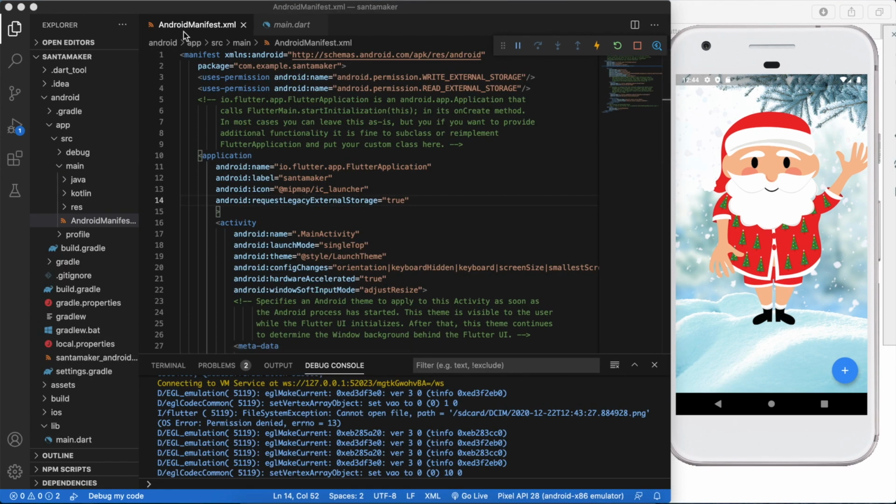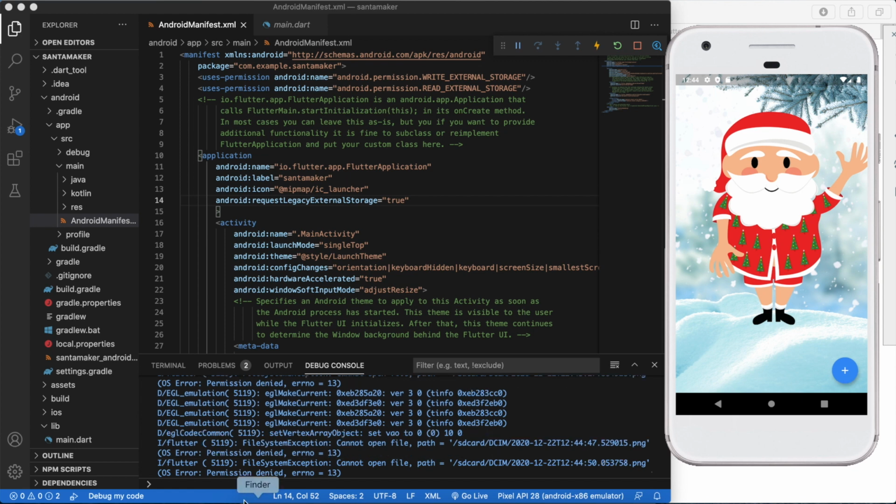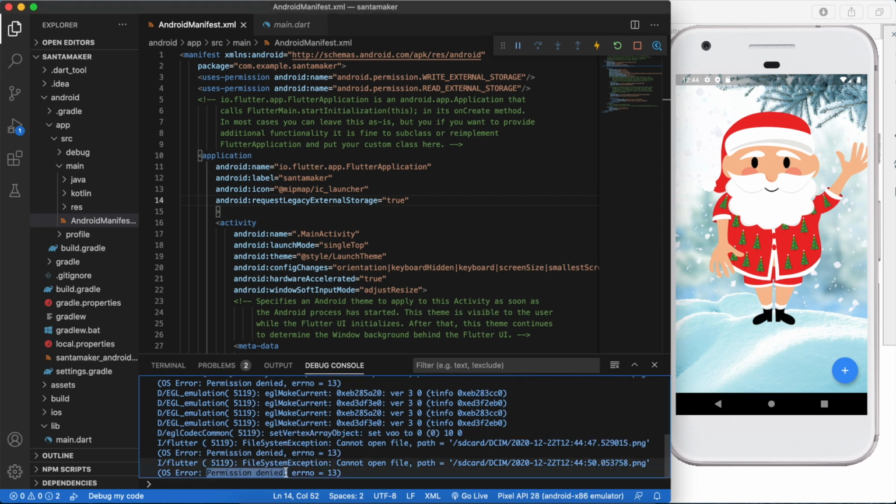To be able to save the screenshot to the phone for Android, we need to place those 3 lines inside the Android manifest.xml file. You can find this file inside the Android folder, app, src main folder, and you need to paste those 3 lines, those 2 ones with the user's permission and the one with the request legacy external storage. And after you set it to that, you get that error that says the permission denied.